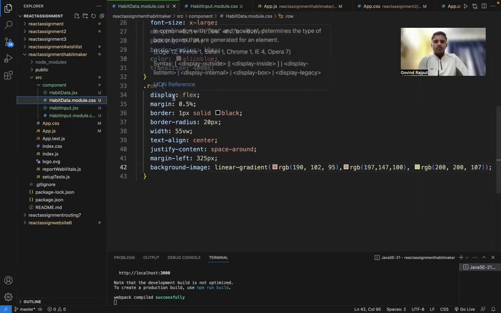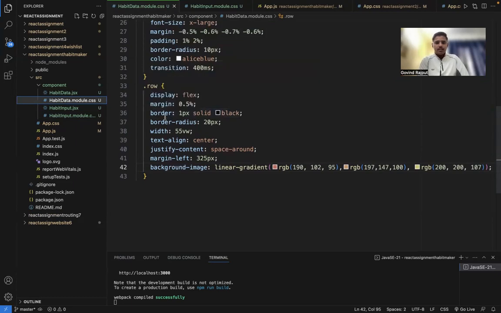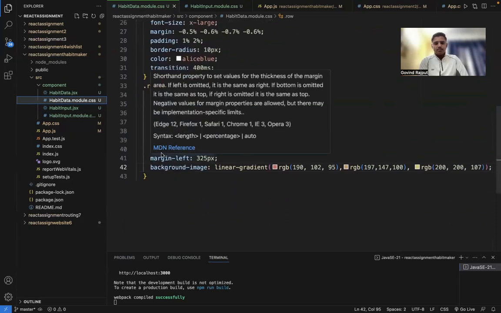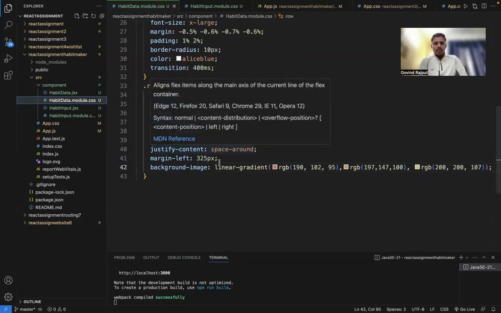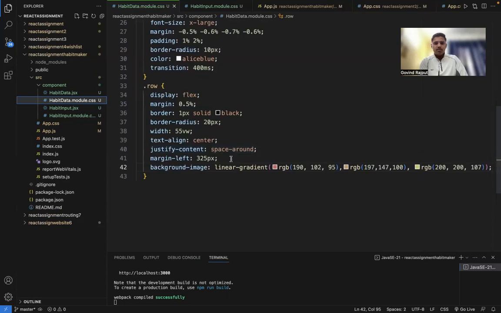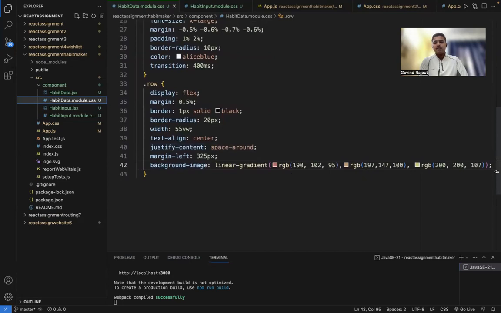And .row: display flex, and margin is 0.5%, and border is 1 pixel solid black, and border radius is 20 pixels. Width is 52 vw, and text-align is center, and justify-content is space-around, meaning it distributes the space all around the box. So margin-left is 325 pixels, and background-image linear-gradient is this.